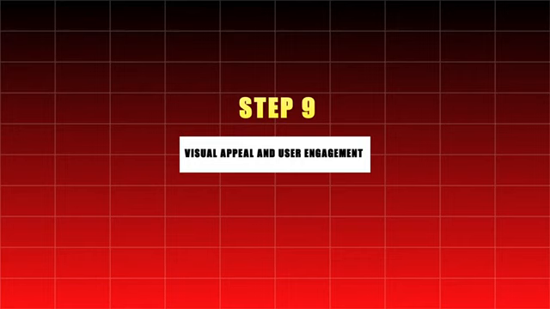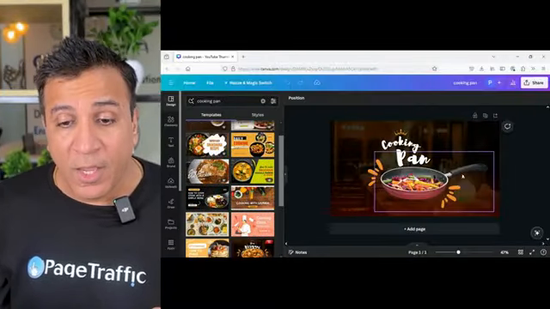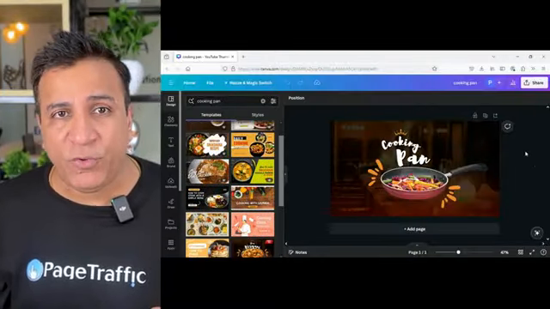Step 9, visual appeal and user engagement. So add photos or video that help explain your article better. Every picture and video should teach something new, not just be there to look nice. So you can use a tool like Canva. I have used Canva and I picked a cooking pan picture here. And it is important to create a unique picture for your article using Canva to make it stand out.